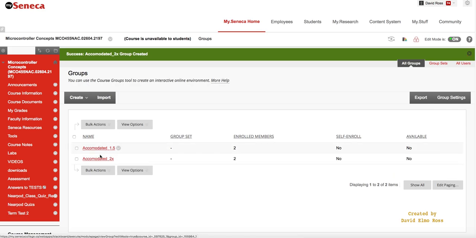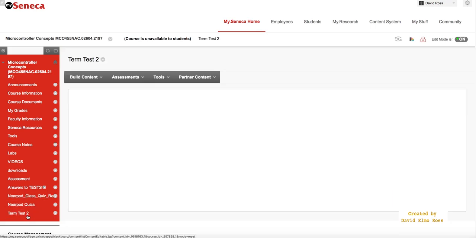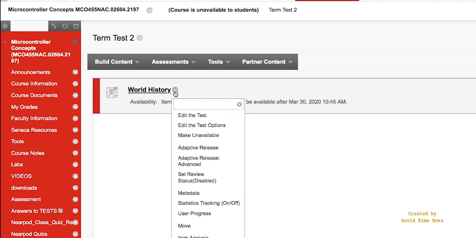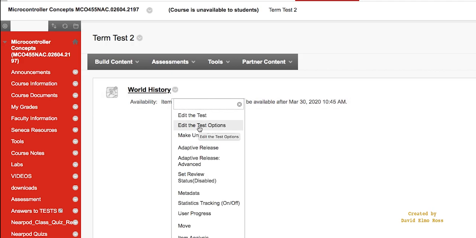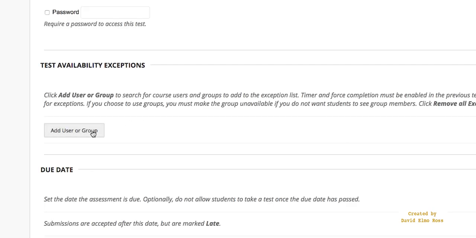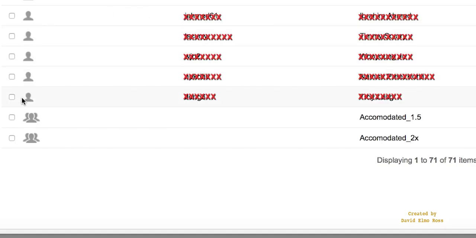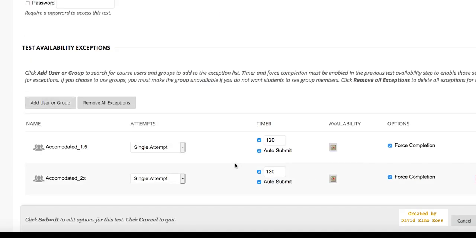The next thing we have to do is, once we have our two groups of accommodated students, go to term test 2 and say edit test options. We want to add user or group. Got our two groups, so we're just going to click on our two groups at the bottom of this list and say submit. And when we do, we can say single attempt, multiple attempt, whatever. And right now it's going to auto submit, but this person has 1.5, so that's 180 minutes. This person has twice the time, so that's 240 minutes.